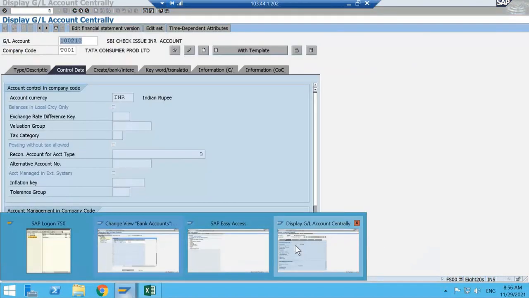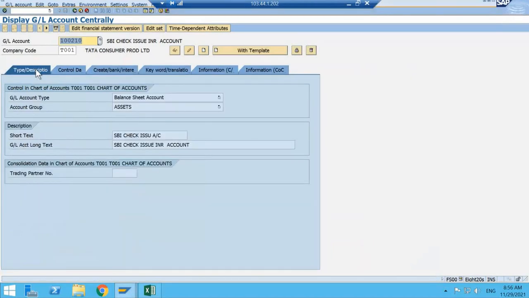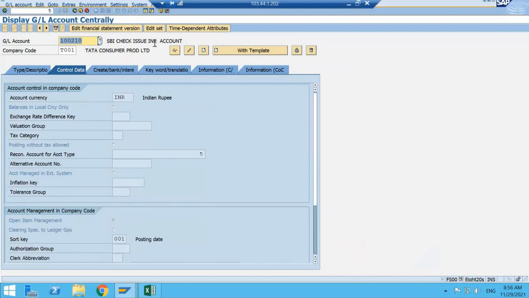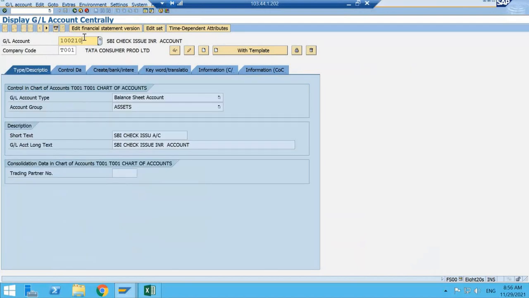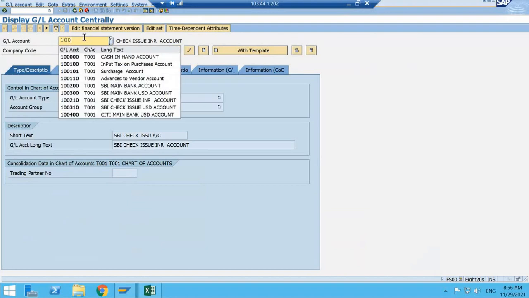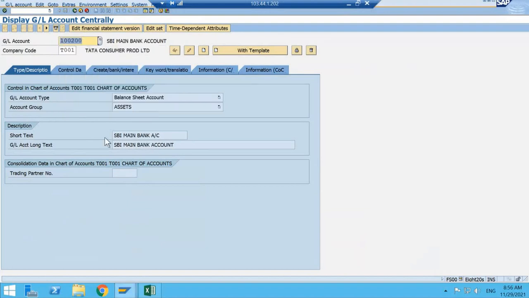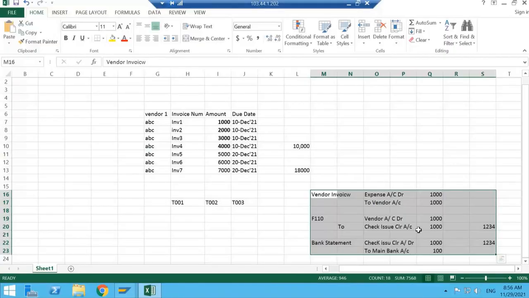Okay, in my document, I will be sharing it. So this is the GL account I've created. You can see check issue clearing account. This account will be called up when I do the F110, and not this GL account. This main bank account, which is linked to your house bank, will not be called up. This is the GL account that will call up the check issue clearing account.